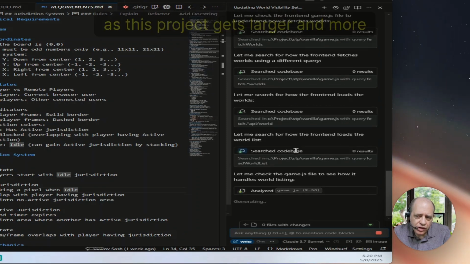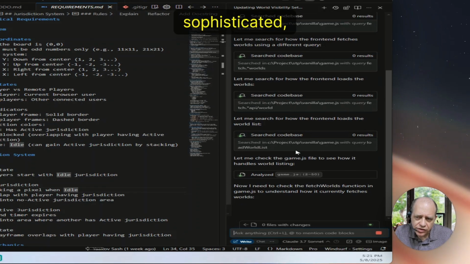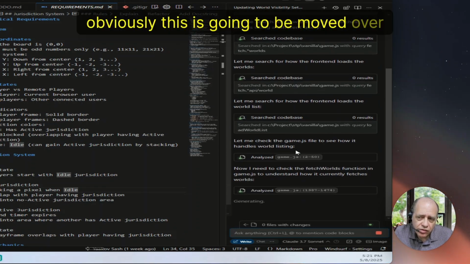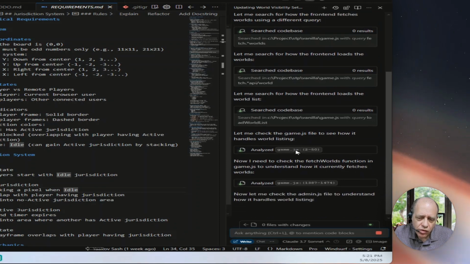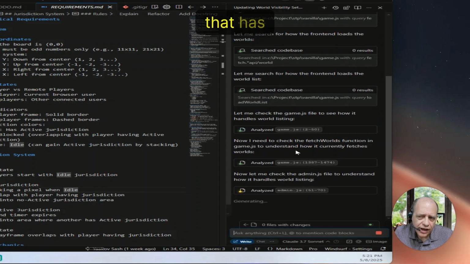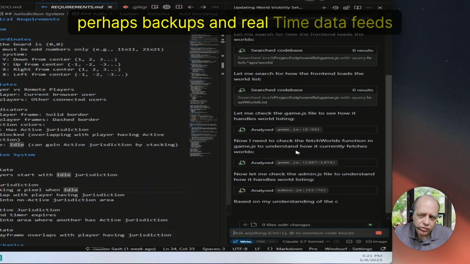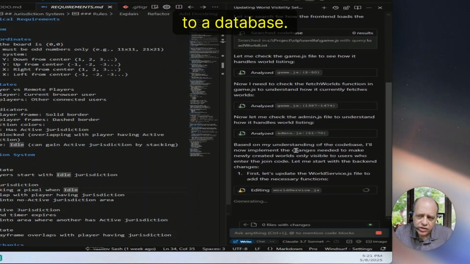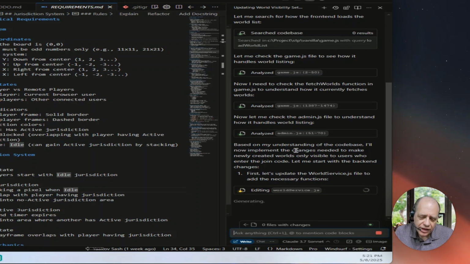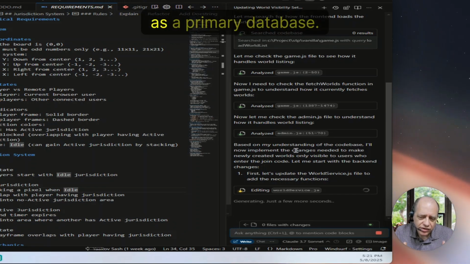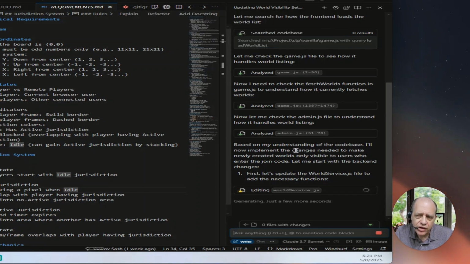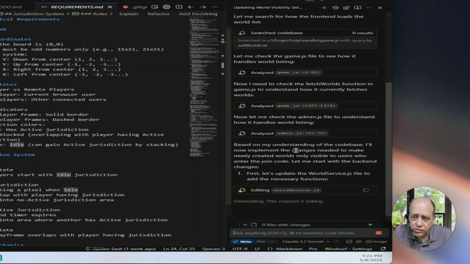Long term, as this project gets larger and more sophisticated, obviously this is going to be moved over to a more robust Redis environment that has perhaps backups and real-time data feeds to a database, because Redis is really not the primary database. It could be used as a primary database, but you typically want to have a robust database behind it as well. So we will be working on that, when the time comes.